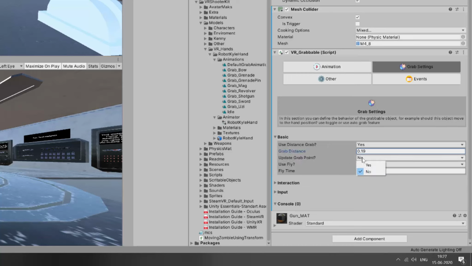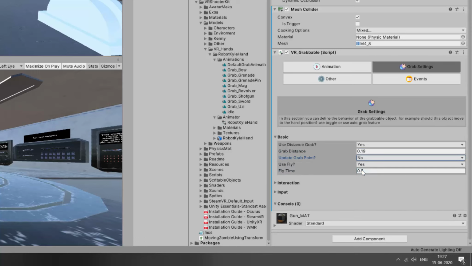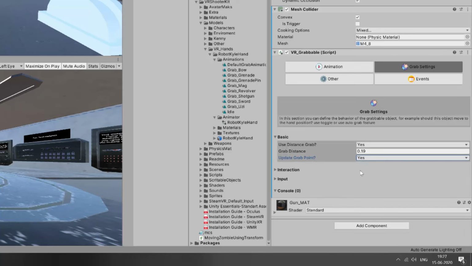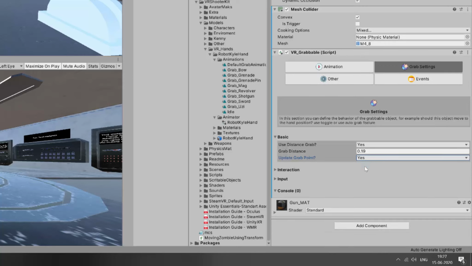The next thing is the UD point, and UD point is a little bit special. Whenever you use the UD point, you can see that part of the settings in VR Grabbable, these settings, the use fly in flight time, disappear. Because you cannot use the UD point feature along with the use fly in flight time. I will show you why. First thing, let's see what happens if we use the UD point. And let me try to explain what will happen.